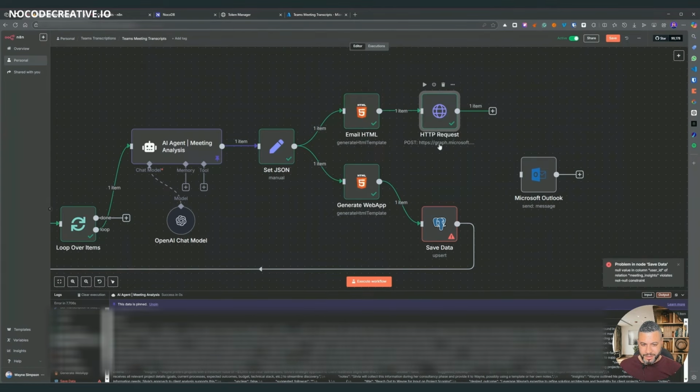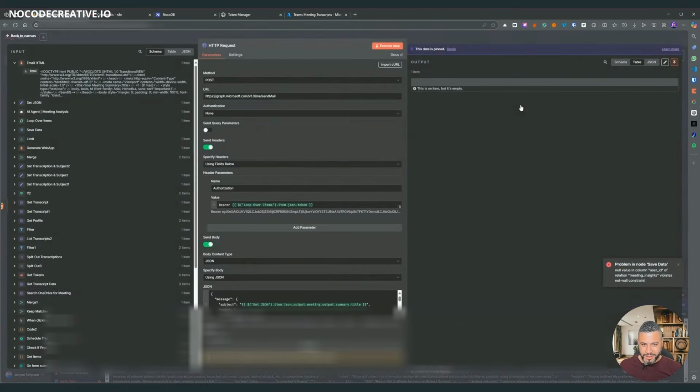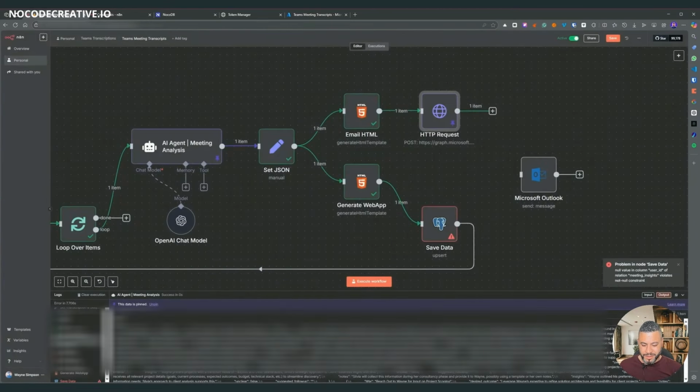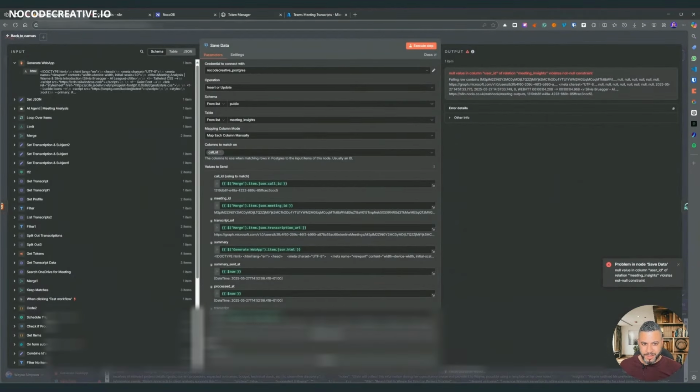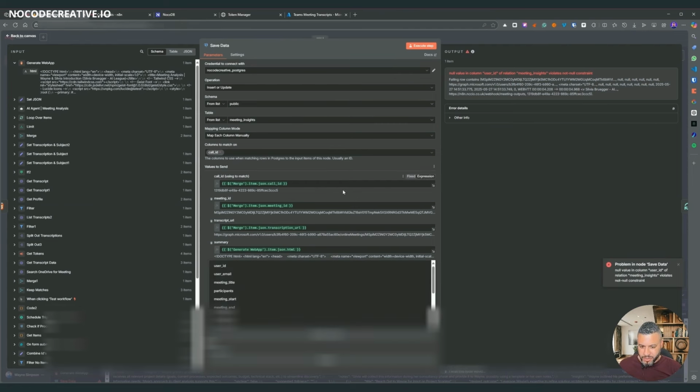Okay. This time I sent the email. Great. But we can see our saved data didn't work. Have a look at my email inbox. And I can indeed see the email. Let's figure out what's going on with our Postgres node. So we need the user ID. It's due to some database restrictions. So let me sort that out.